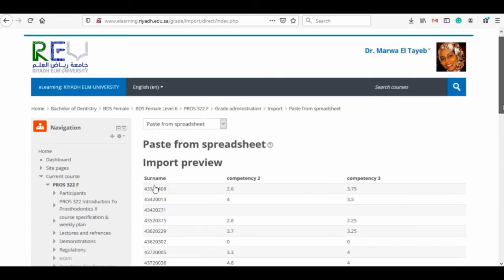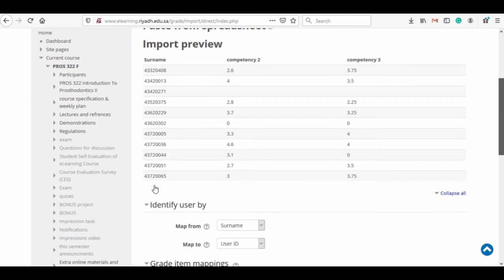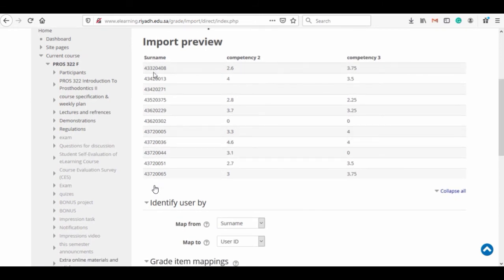Now the next thing, you need to start to map. Okay, you're going to map your student ID number to the ID number in the system, in the e-learning. So for me here, the ID is under the column surname, and I'm going to map it to the e-learning system.